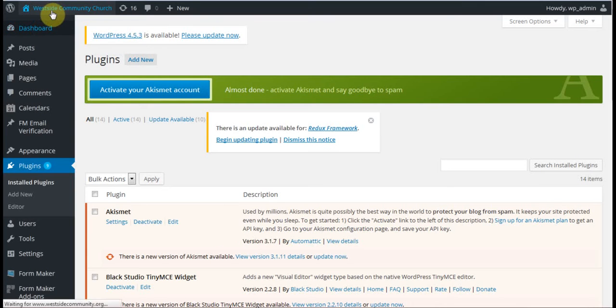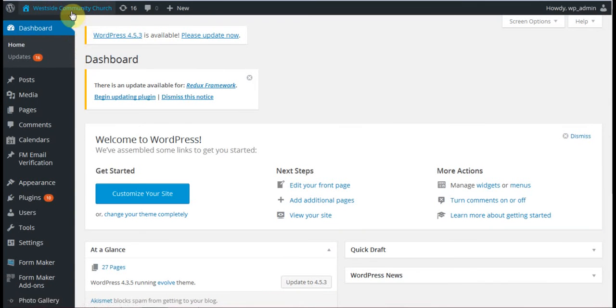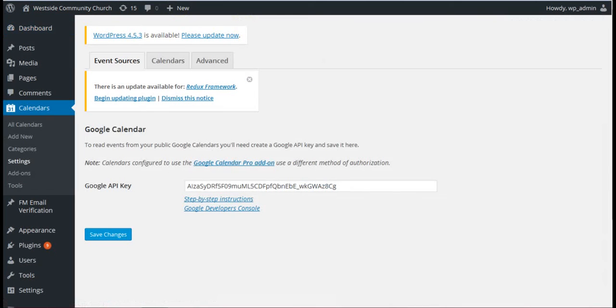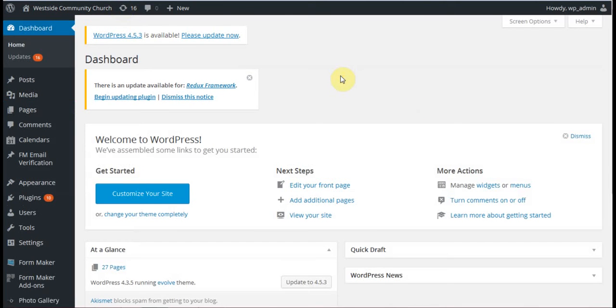Anyway, if you go up here, you can visit the website. I would just right click and open it up in a new tab. Here we go. Here's the dashboard again. You can add additional pages. I'll let you figure that out.